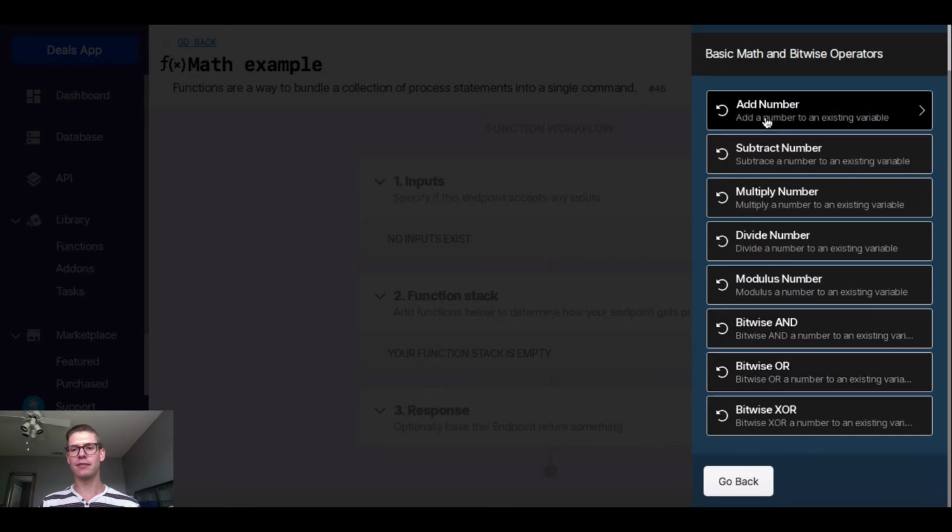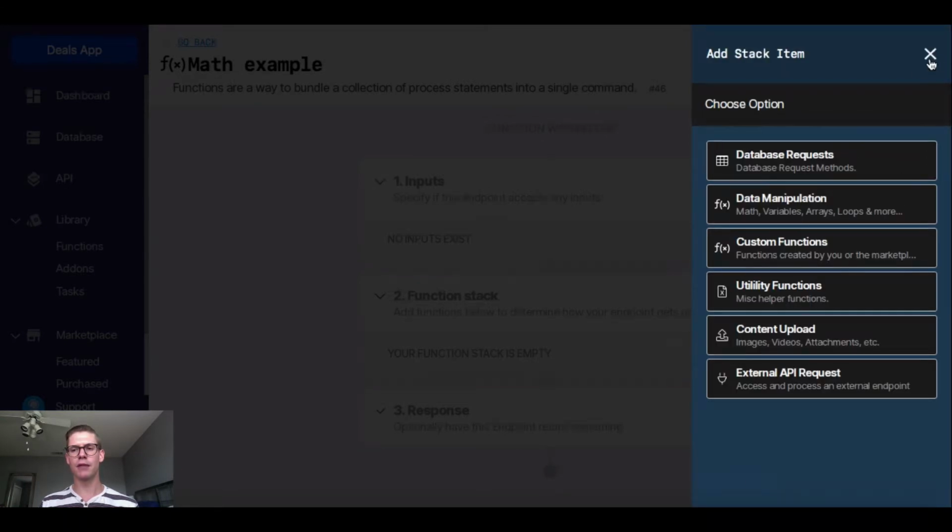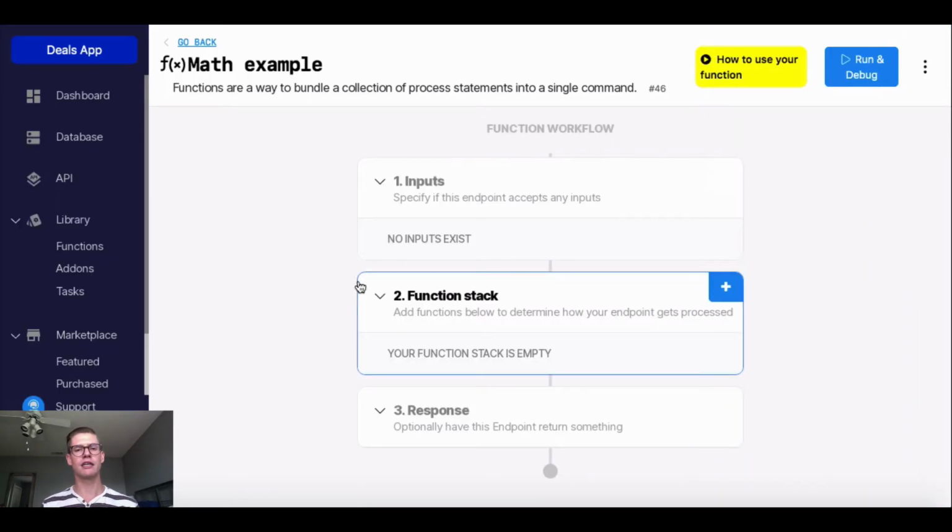And here are all the basic math and bitwise operators. So we have addition, subtraction, multiplication, division, modulus, and then our bitwise operators. For this example, I'm going to show you two different approaches to do a Fahrenheit to Celsius calculation. That should give you a working framework to do any math functions that you need to do here in Xano. So the first way is going to be kind of the long way.